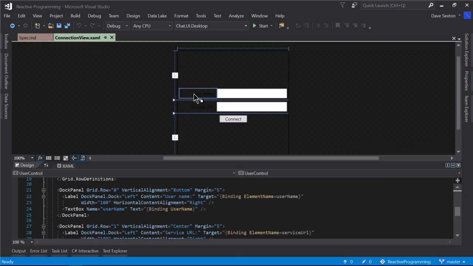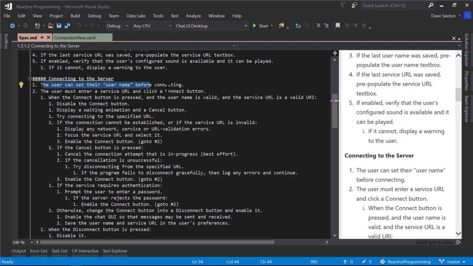Right, we have that completed, username. Service URL is below that. And click a connect button. We've done that. When the connect button is pressed, the username is valid and the service URL is a valid URI, then we disable the connect button, which is fine.